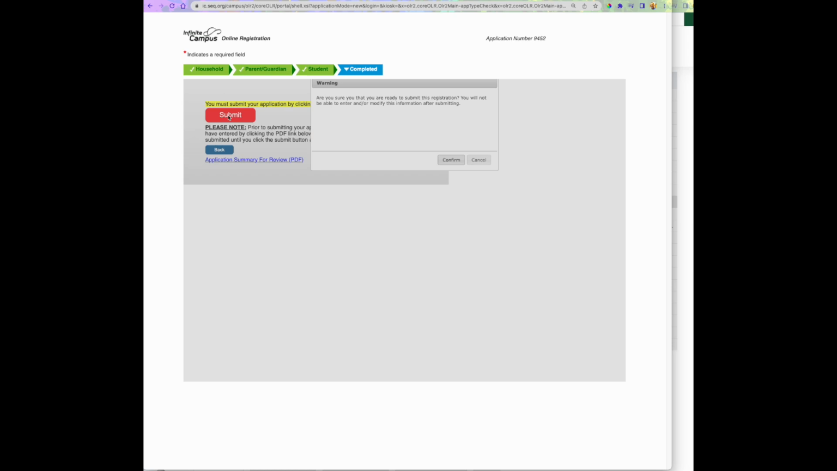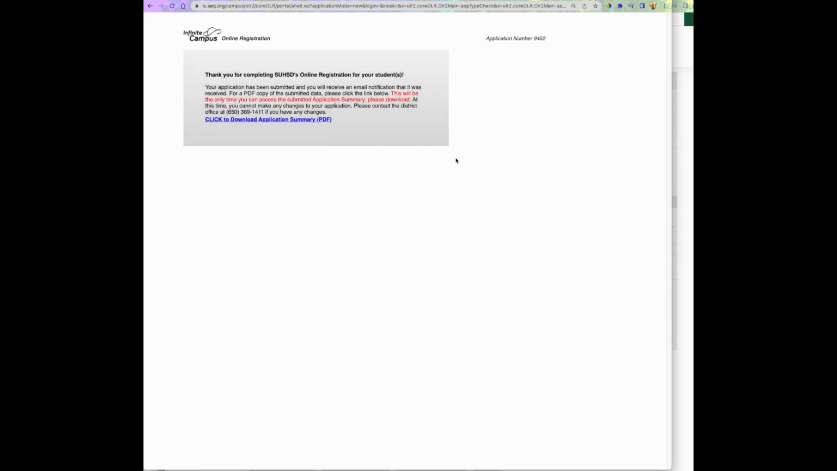Once you click submit, you'll get a pop-up ensuring that that is what you meant to do. And if you are indeed ready to submit, note that you will not be able to go back, reopen, and modify any information upon clicking the confirm button. If you are ready, click confirm, and your application is submitted. Review the thank you note, and again, one last opportunity to download an application summary in PDF format. Again, we strongly encourage you to do so for your records.